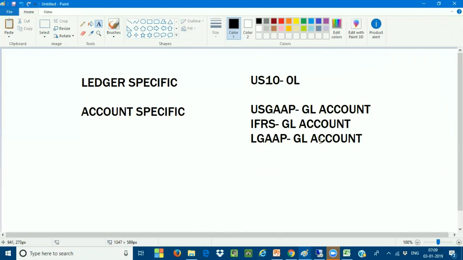But here, your requirement is that you don't want the ledgers. You want all these three accounting principles assigned to the same ledger. Then I can call it account specific, not ledger specific postings.